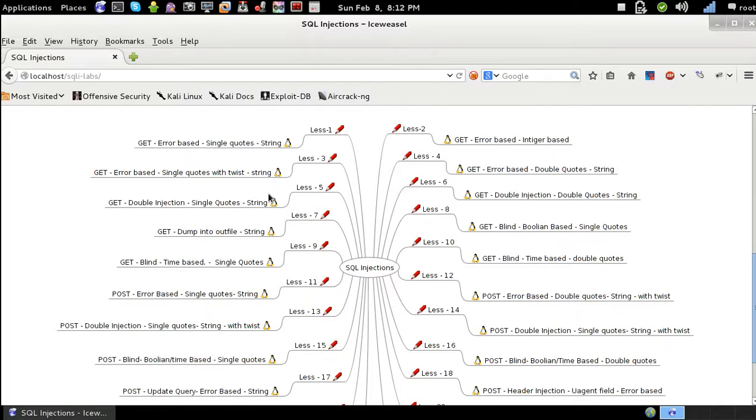It's going to be a double injection with single quotes. Now, on this injection, it's not going to be the same as before. We're going to be introducing some new commands or functions like count, floor, rand, and the limit function.